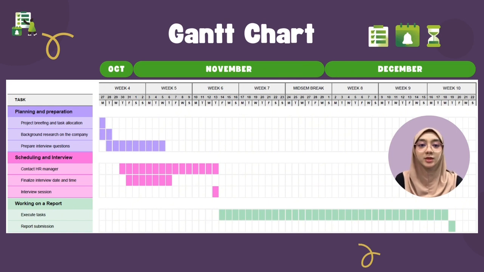Then, moving to the next step, we focused on scheduling the interview. We started to contact the HR manager and finalized the interview date and time. In week 6, the interview session began. After the interview, we executed our tasks and started working on our report. We worked on the report until week 10, and finally the completed group report was submitted on the scheduled submission date.